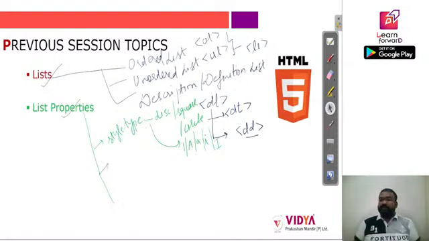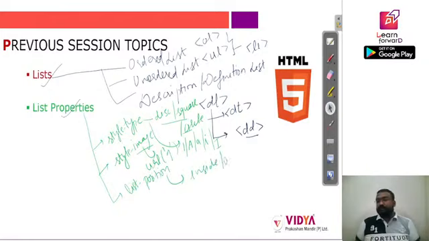Then we have seen list style image, in which we can set some image in place of these symbols. So we have to provide the URL of the image in this property, and then this image would be set as the list symbol. Then we see the list position, in which we see whether we can put it as inside or outside.